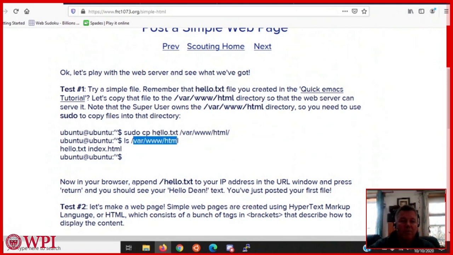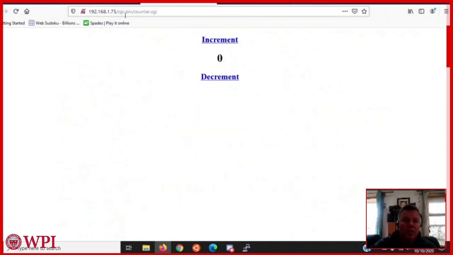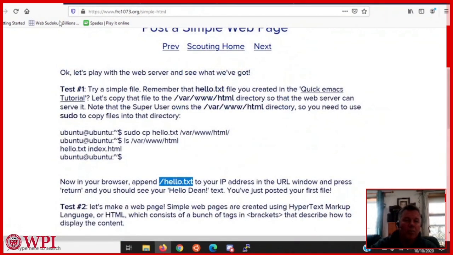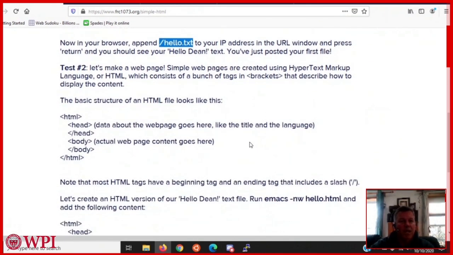So I copied that file into there, and now I can see there's the original index.html, and I see my hello.txt. And if I add /hello.txt to the IP address of my Raspberry Pi in my browser up here, I see the hello Dean. So the next step is let's turn that into a web page.